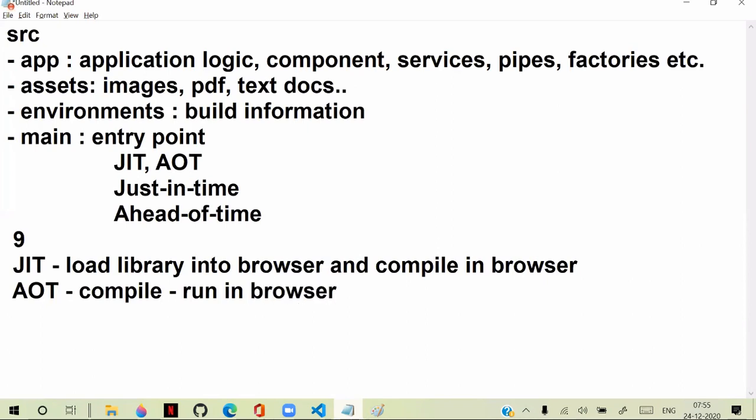That means before it goes to the browser, it is compiled on your server. On the application server, everything compiles and runs. Finally, only the library is sent to execute on the browser. That means it is compiled before it reaches the browser. Are you going to compile in the browser? Are you going to compile before it reaches the browser?